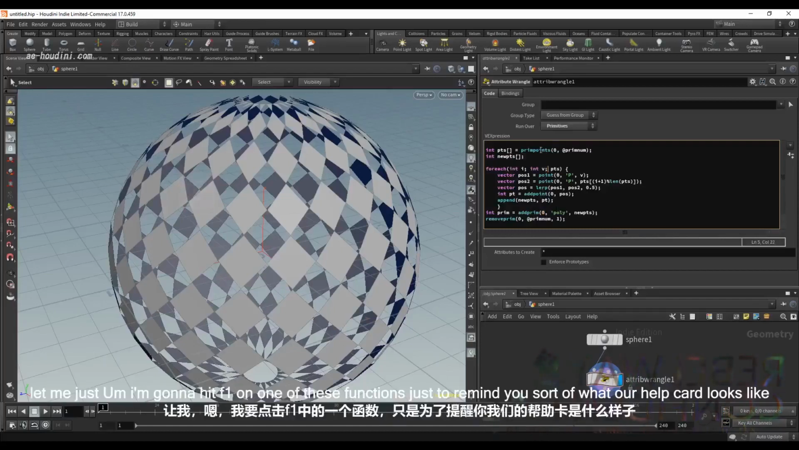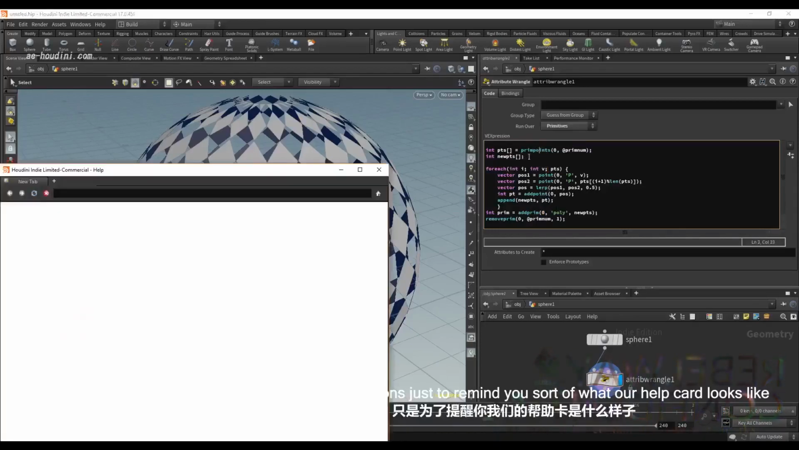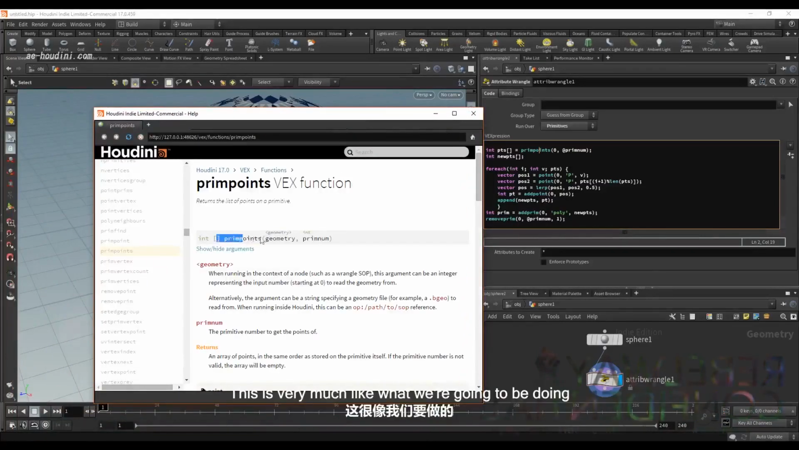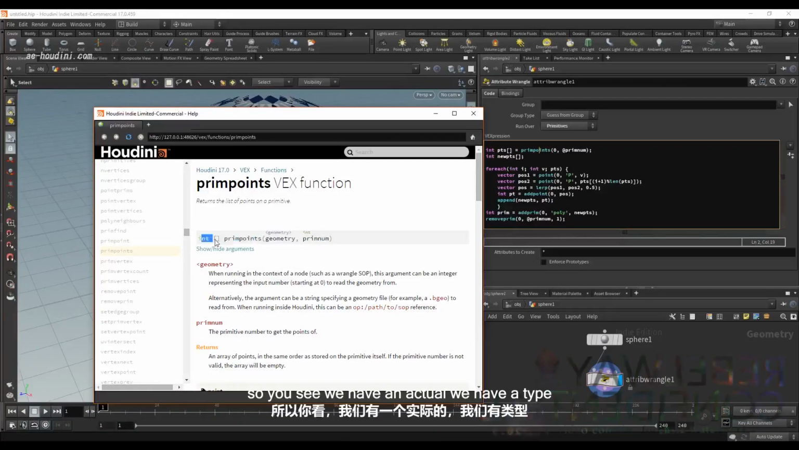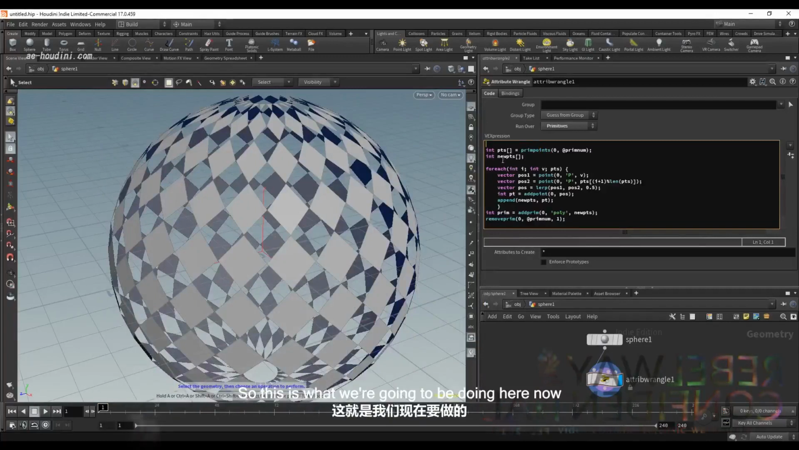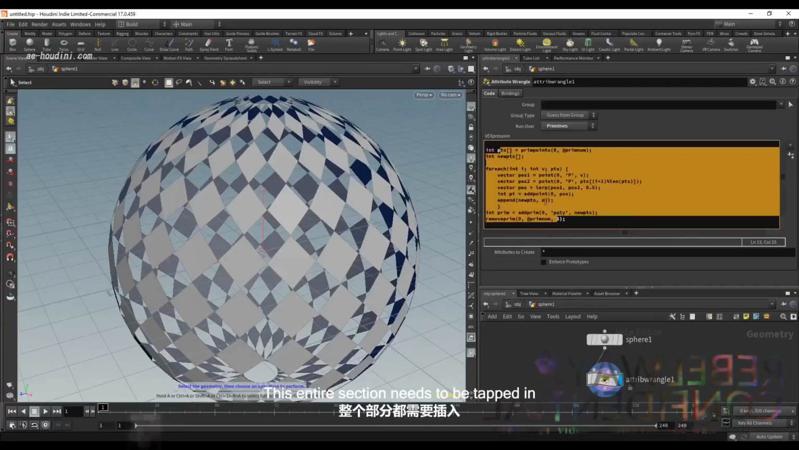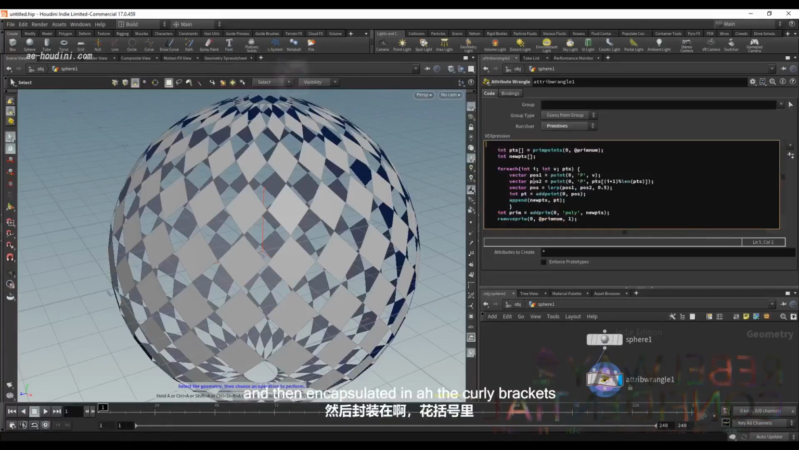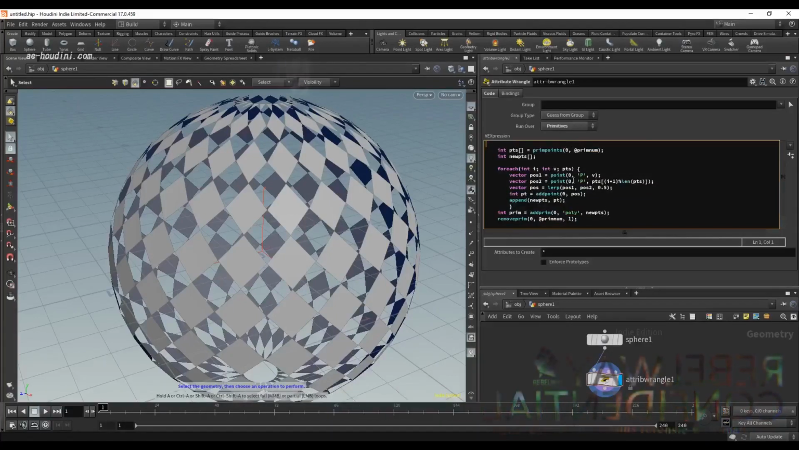Okay. In fact, let me hit F1 on one of these functions just to remind you sort of what our help card looks like, because this is very much like what we're going to be doing. Okay. So you see we have a type, we have a function name, and then we have our arguments. So this is what we're going to be doing here. Now remember, just like any block, this entire section needs to be tabbed in and then encapsulated in the curly brackets. So here we're going to define our function.